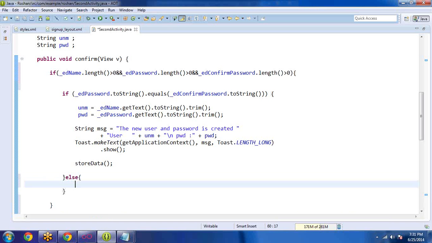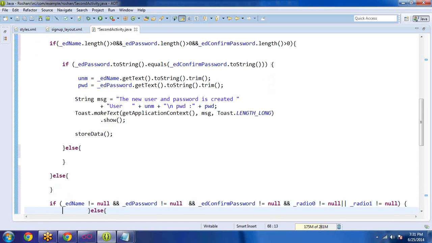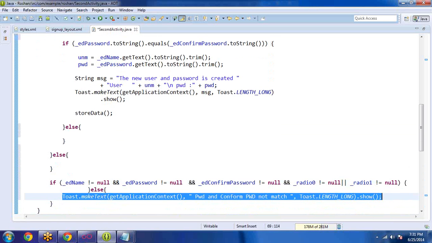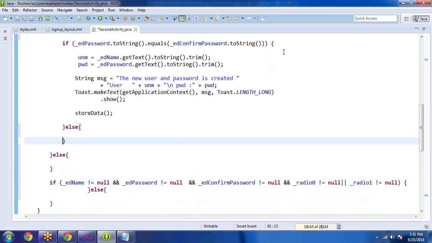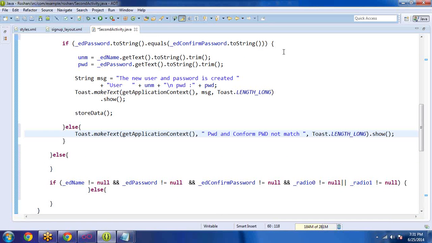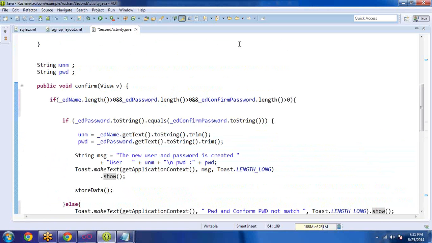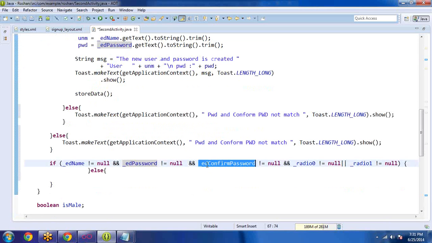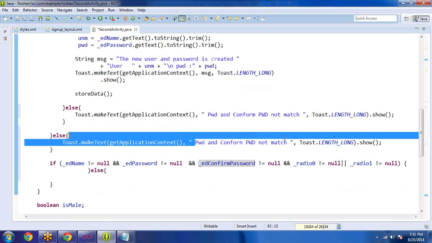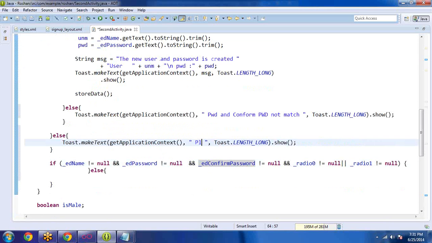Otherwise, if it is not, password confirm. Suppose if the top conditions are false, meaning I did not enter some values like username or password, in that case what I want to show here is: please fill all values.